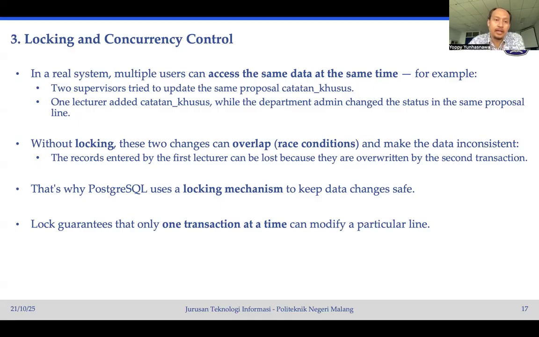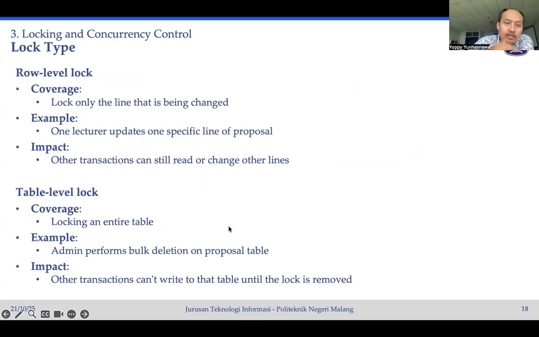This is what we call locking, locking for concurrency, locking and concurrency control. The lock here will guarantee that only one transaction at a time can modify a particular line. Okay, so there are two types of lock in PostgreSQL. The first one is the row level lock. The coverage is only the line that is being changed.